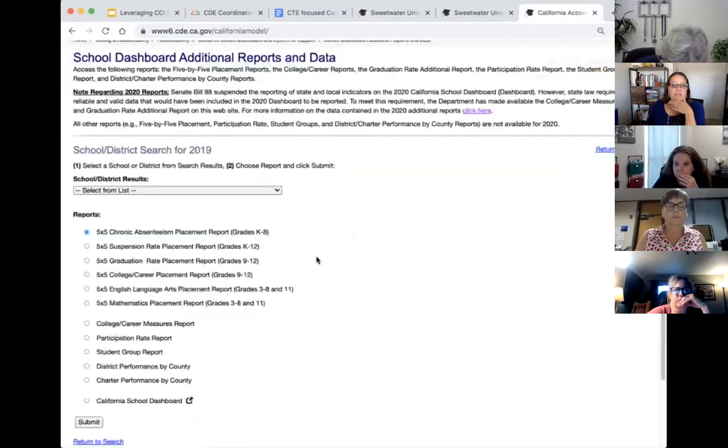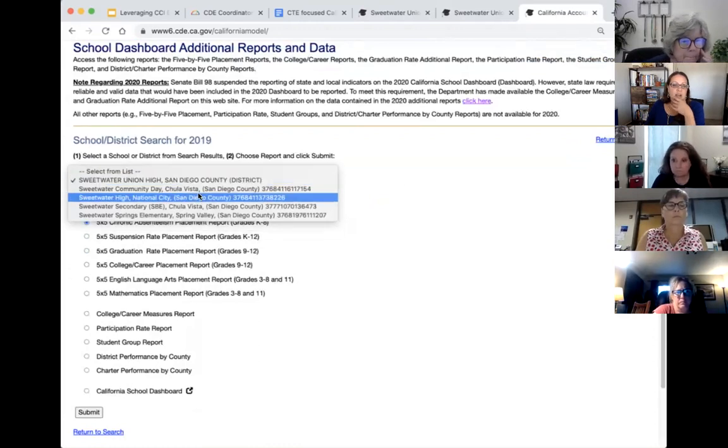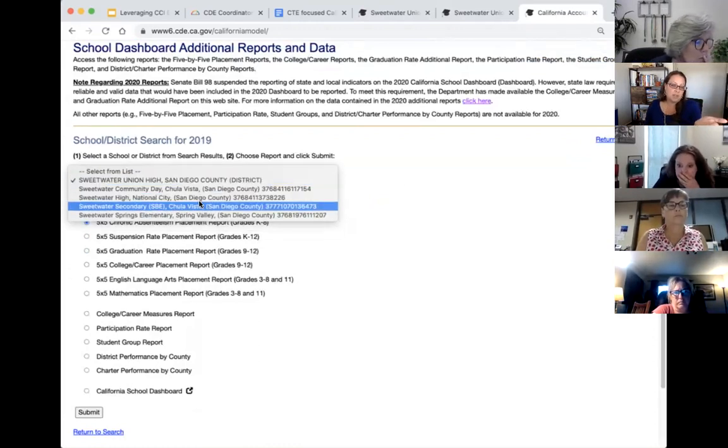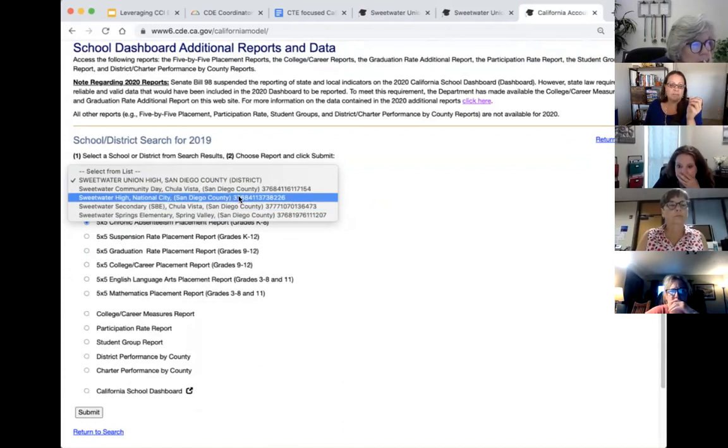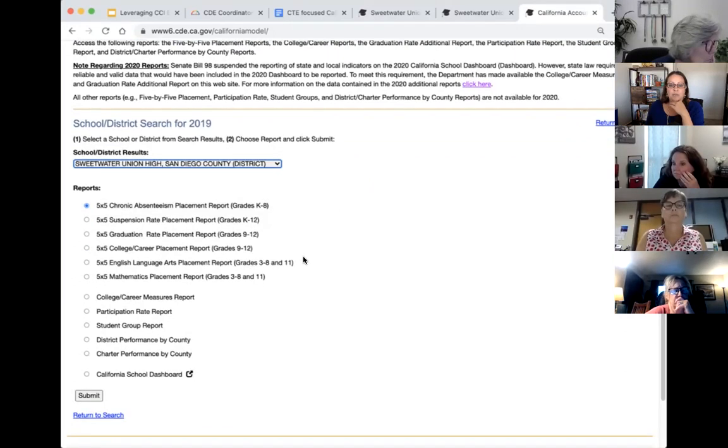And then that's going to give us a larger list to choose from, and you'll have to make sure you select the right one. I wasn't talking about that high school, or there's a charter here called Sweetwater Secondary. So there's a number of different Sweetwater-related options. So you pull down the exact LEA, and then you can pick which report. So hopefully, Shari, that helps you navigate to those reports.